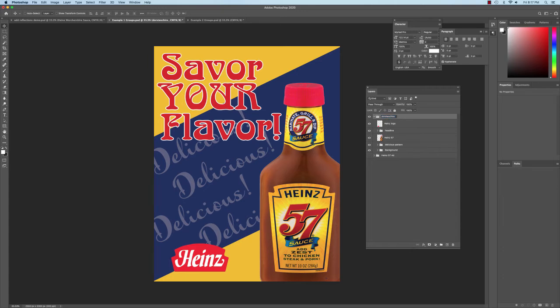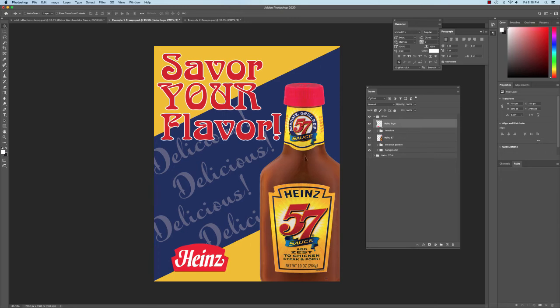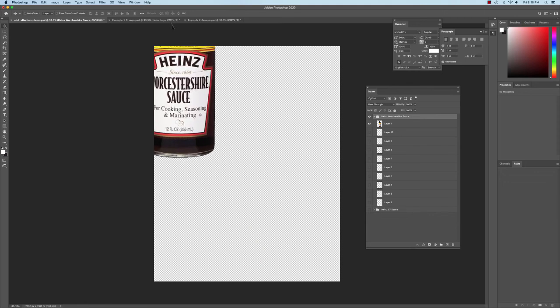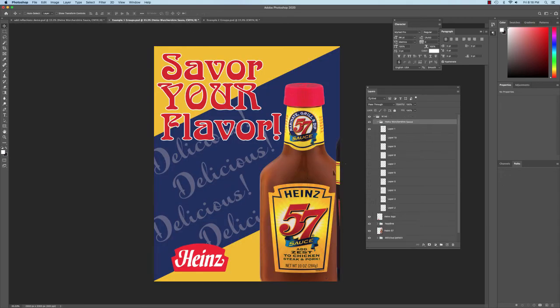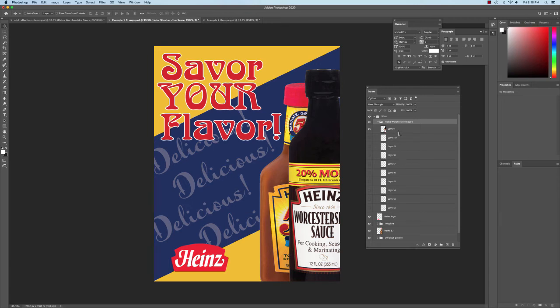It helps if I spell it correctly, huh? Okay. So everything's going to stay the same except the Heinz bottle is going to go away. But I'm going to want to leave this in here for a second so that I can size my Worcestershire bottle. So I'll just drag that in here and move it in there like so.